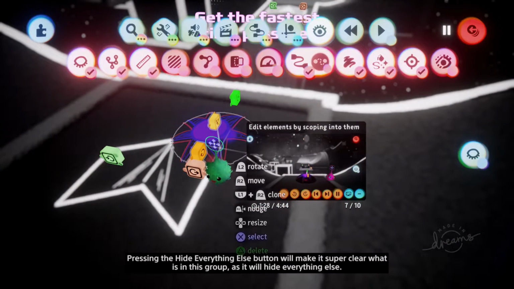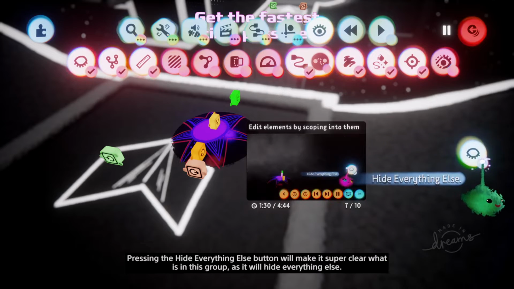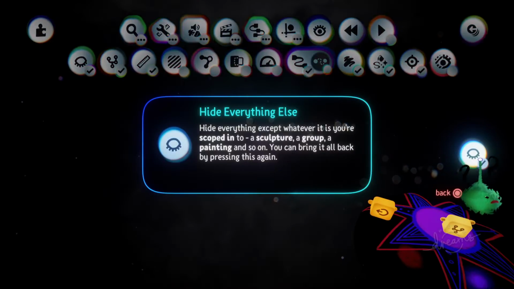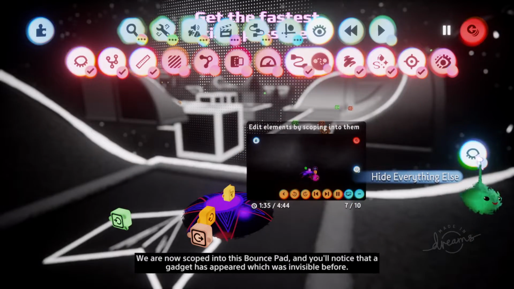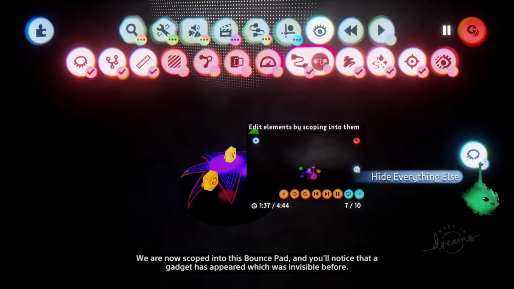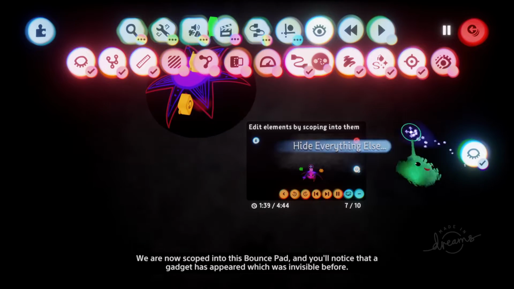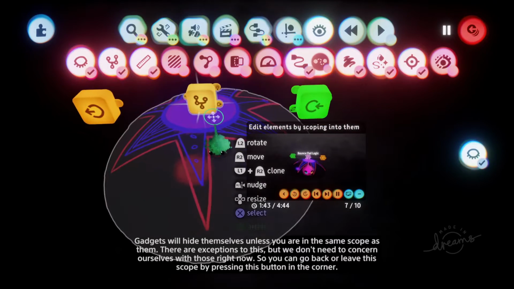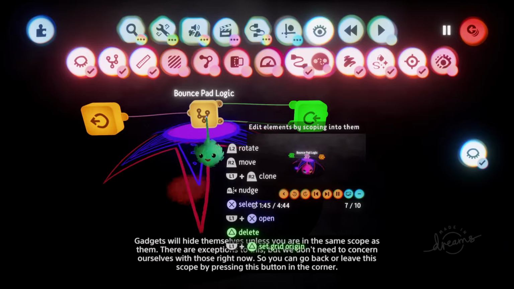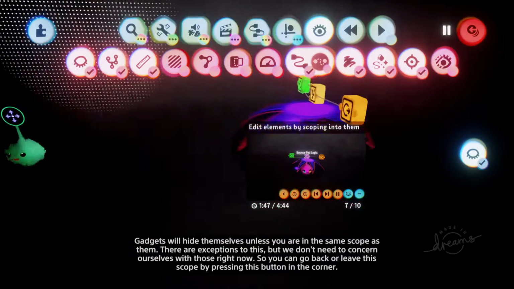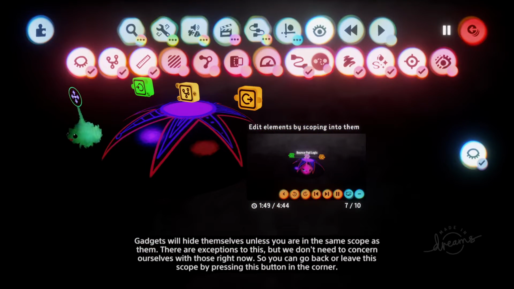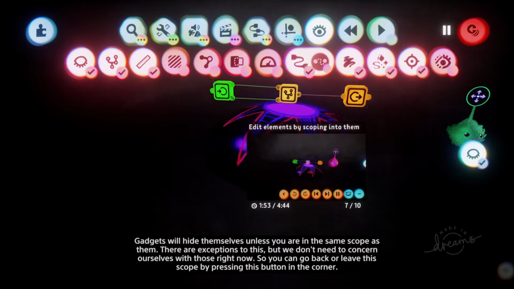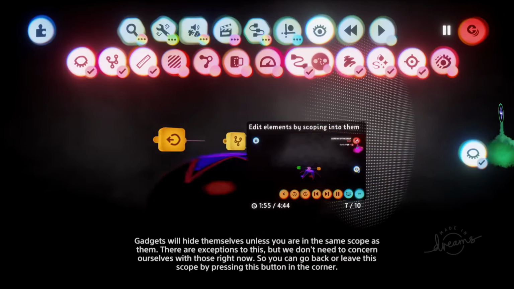Pressing the Hide Everything Else button will make it super clear what is in this group, as it will hide everything else. We are now scoped into this bounce pad, and you'll notice that a gadget has appeared which was invisible before. Gadgets will hide themselves unless you are in the same scope as them. There are exceptions to this, but we don't need to concern ourselves with those right now. So you can go back or leave this scope by pressing this button in the corner.